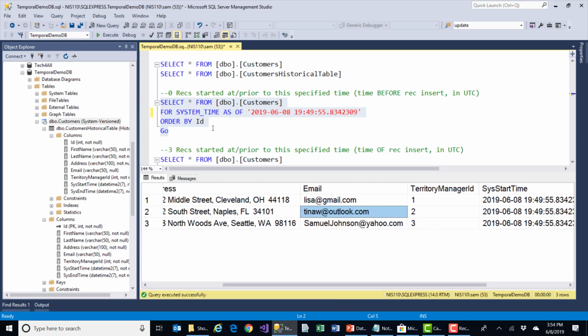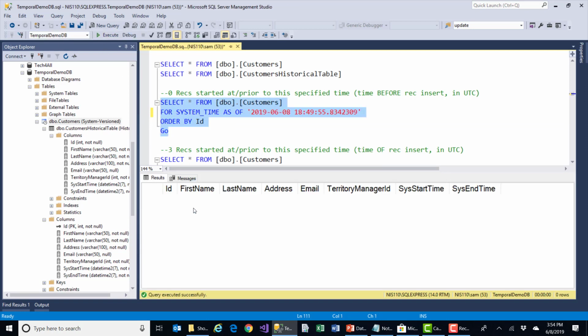Now, mind you, here I queried the entire table, but I could very easily put in a where clause and specify that I want it only for that user. Likewise, if I was to alter this time a little bit, let's say we go back an hour previously. An hour previously, none of those records existed, and so therefore it brings back 0 records.